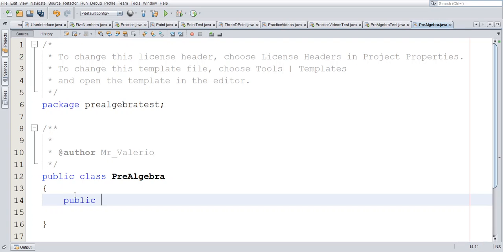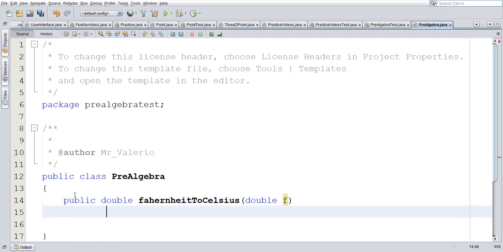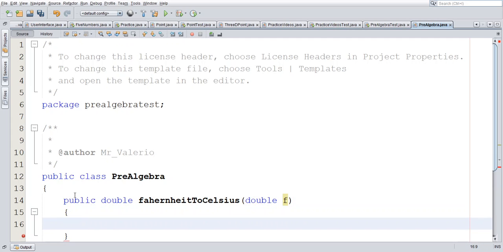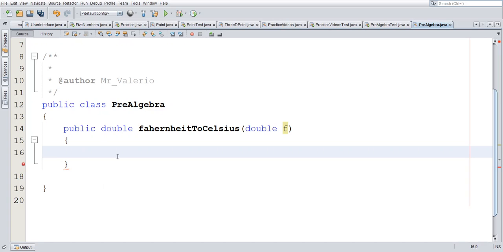So we're going to start with a method within this class. We're going to return a double, and we're going to call it Fahrenheit to Celsius. Now we're going to take one input as a parameter. We could call it Fahrenheit or just F, I guess. F for Fahrenheit. Hopefully that makes sense.